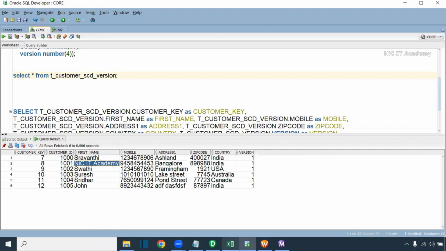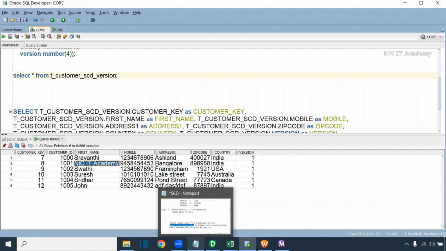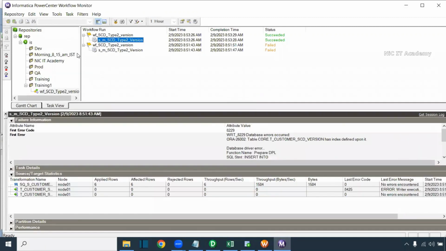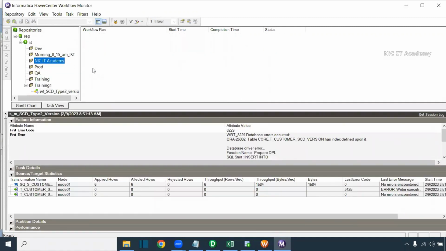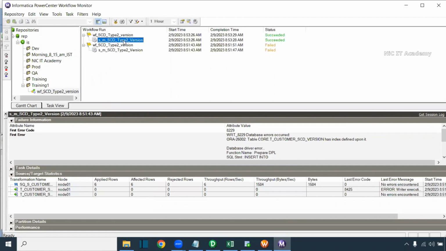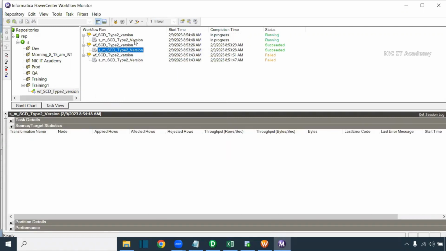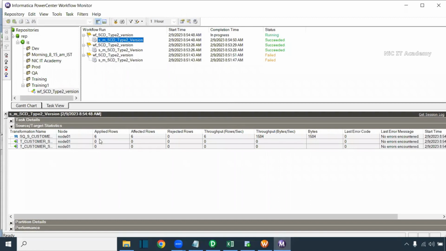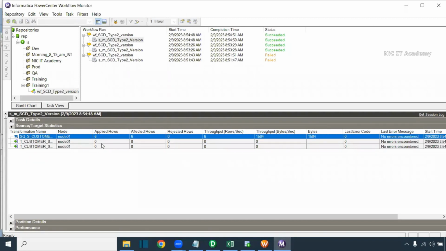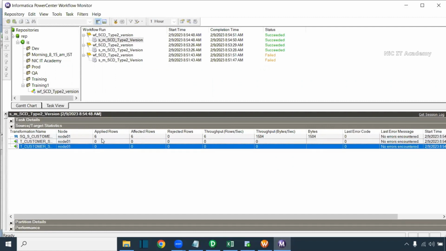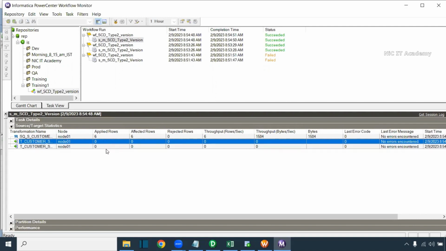One more time, I'm going to run the same mapping. What should happen? If I run the same mapping one more time, it should not load any data. It should not insert data. It should not update data. You can run it from the monitor also. So it is reading the data from source, but it is not writing any data to target, right? You can see the target is not getting loaded.